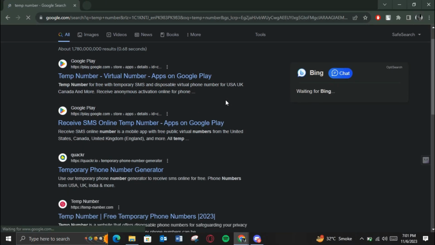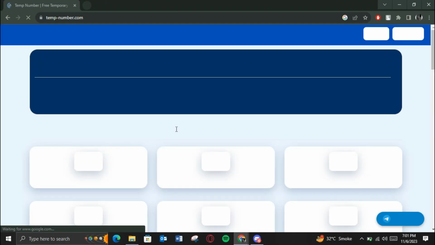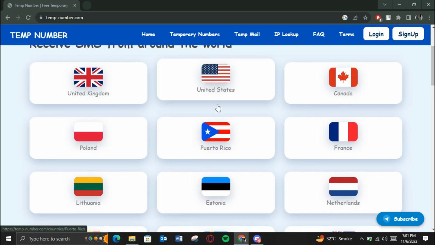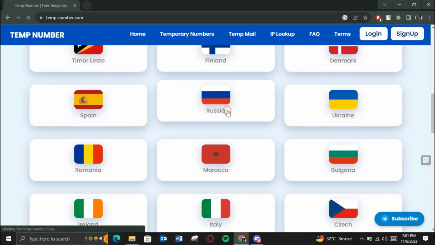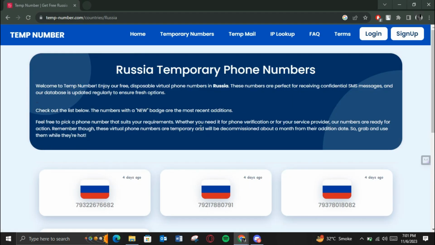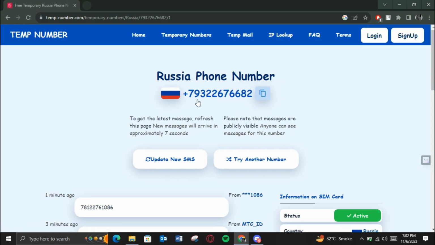Now select any of the websites you like. After opening a website, simply select any of the country that you prefer. Now select the number you like and just copy it.